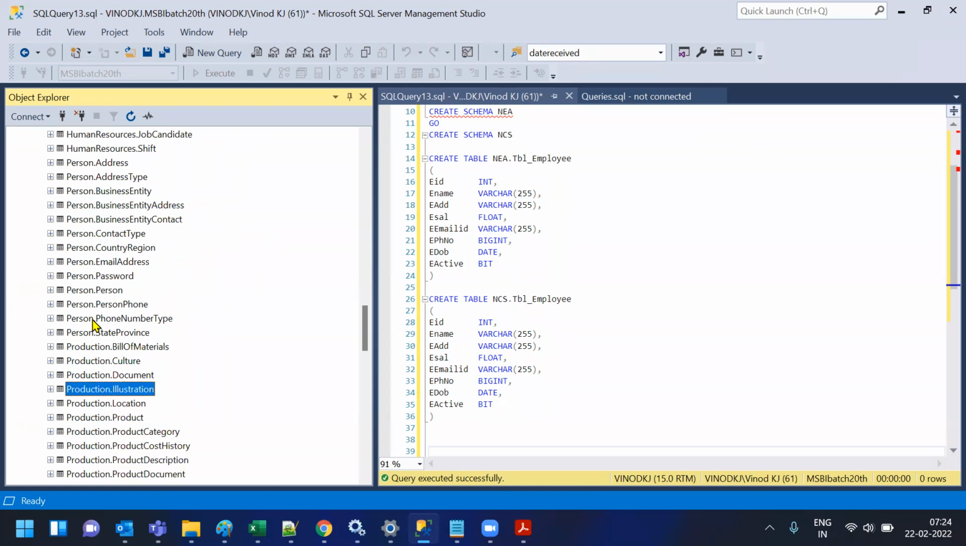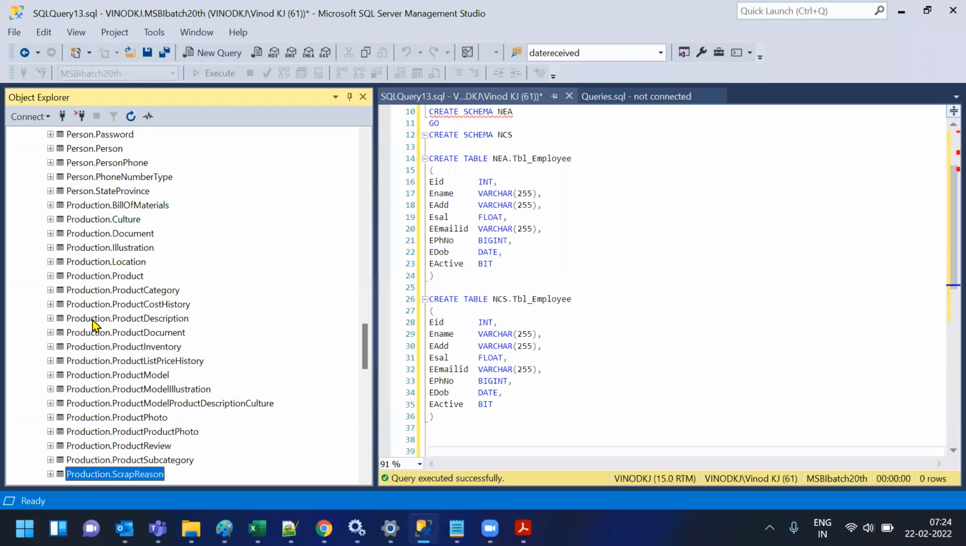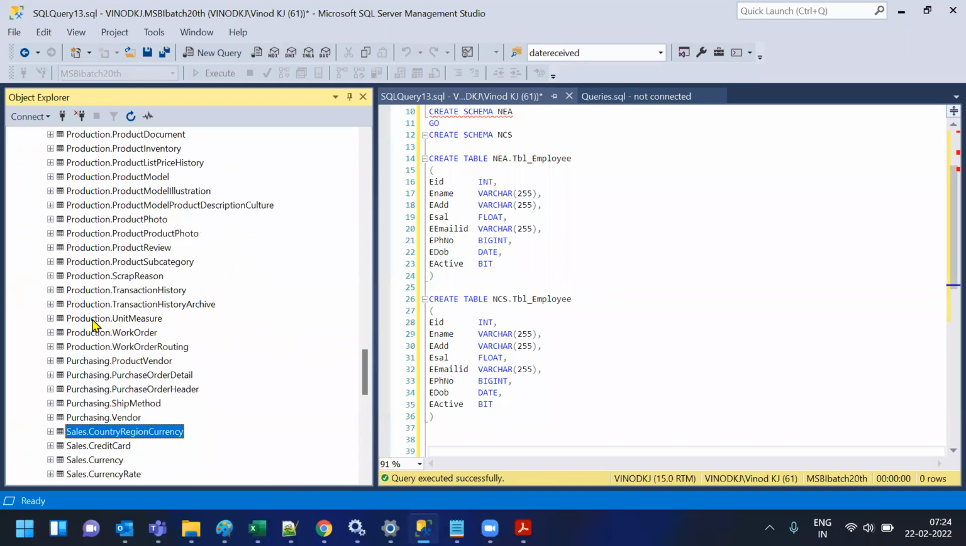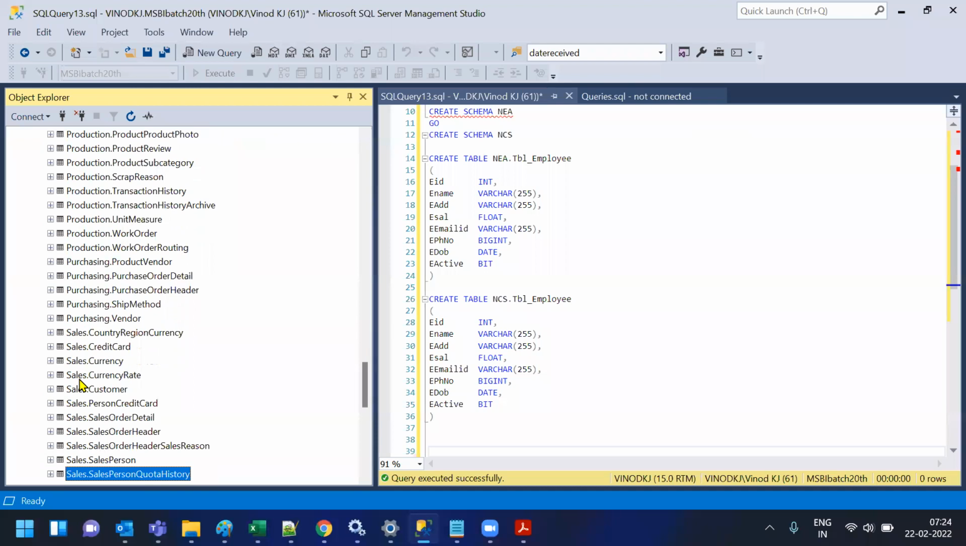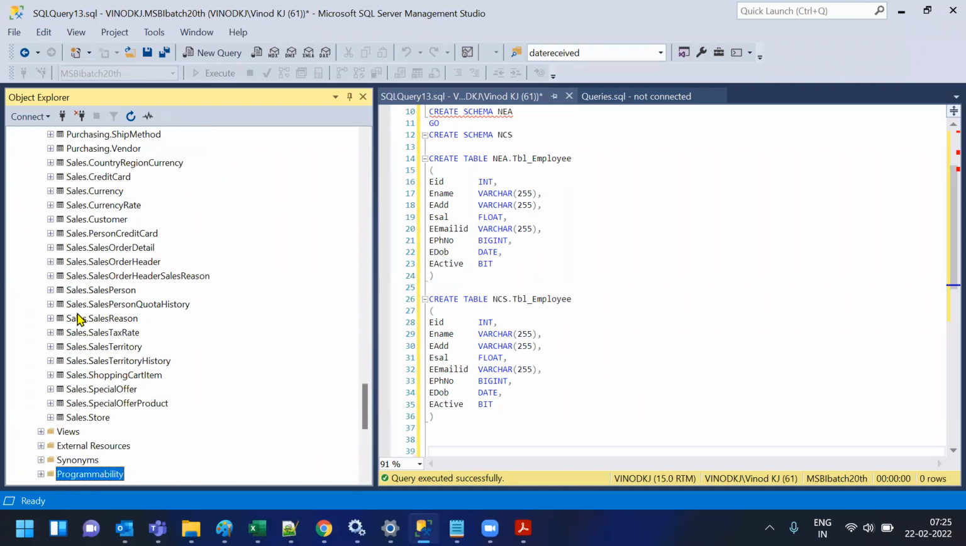Now there is something called Production. Production is a schema. So they had mentioned what the products, categories, subcategories, product descriptions, product photos are, everything in this schema. And when it comes to Purchasing, it means when you go and purchase some products, all that information they maintain in this schema. Now there is something called Sales. Sales means how many orders you placed, what customers are there, what the tax rates are. Everything is mentioned in this Sales schema.